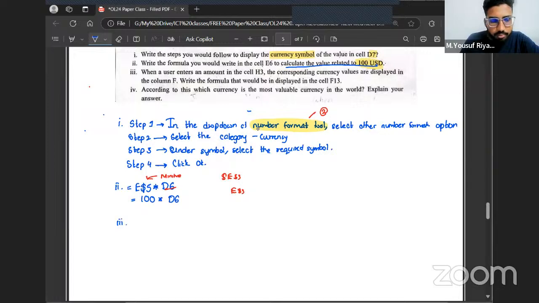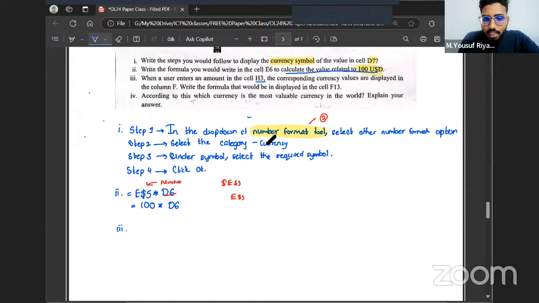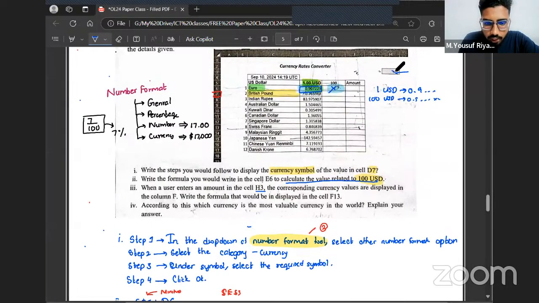Roman number 3. When a user enters an amount in cell H3, that is here, the corresponding currency values are displayed in the column F. Fine. Write the formula that would be displayed in cell F13.